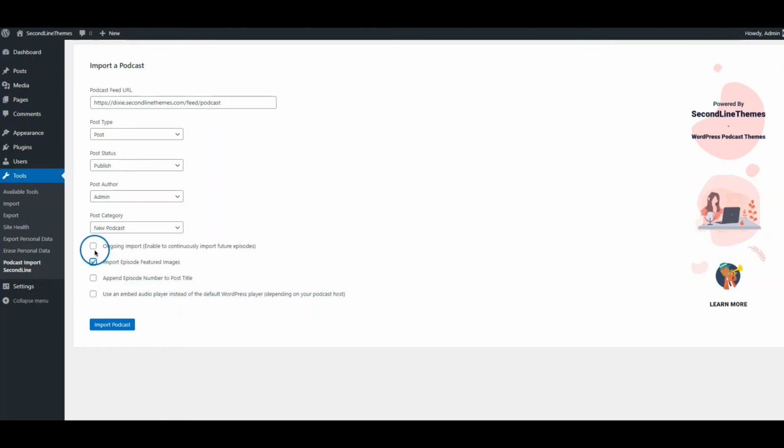One of the most important features of this plugin is the ability to import future podcast episodes automatically. So whenever a new episode is published outside of WordPress, it gets automatically imported and cross-posted to WordPress.